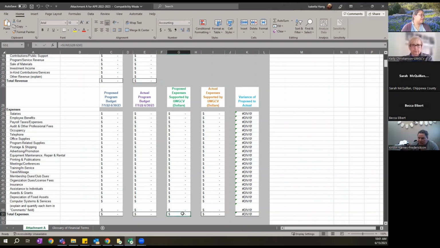The actual expenses supported by United Way. So this is what you proposed, and this is what you actually utilized the dollars for. And some of the line items change. For instance, if you thought you were going to spend $100 on printing, but then you realized, well, we ended up printing a lot more items, and you utilized $200, we kind of want to see what that change was. That's an example.